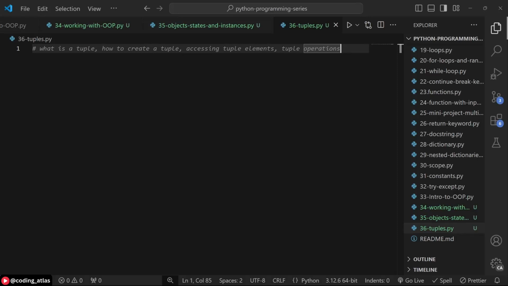In this lesson, we'll be exploring a data structure in Python called tuples. Tuples are very similar to lists, but with a few key differences that make them unique and useful in certain situations. So by the end of this video, we'll understand what tuples are, how tuples are different from lists, how to create and use tuples, and some useful operations that you can perform on tuples.